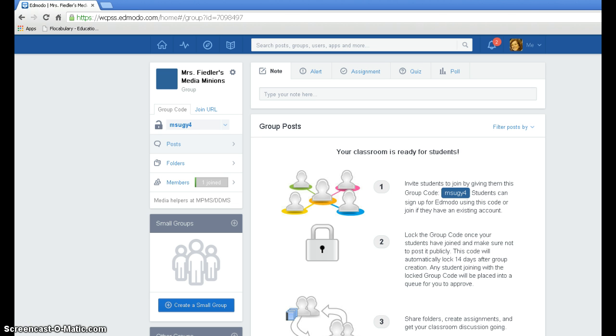If your students have already created Edmodo accounts in other classes or even in other schools, that's fine. They don't need to create a new account, they just need to add your group.